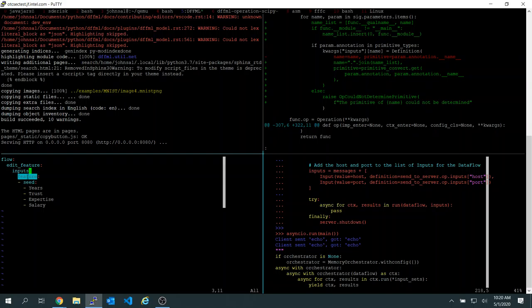For inputs, it's another dict, where each argument name turns into an entry in this inputs dict, within this edit feature inputs. And then the value is a list of where you want this input to be able to come from. So if I'm the thing that runs the data flow, I'm given inputs entering the network, and I need to decide which operations these inputs go to.